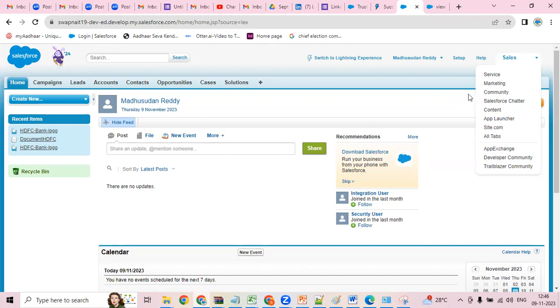That time you can see only sales application. You will not see all this. Yeah, I'm asking that one. Suppose if a company bought sales cloud, the service is present in the sales app. So same will be present in the sales cloud also, or there will be a difference? No, different.